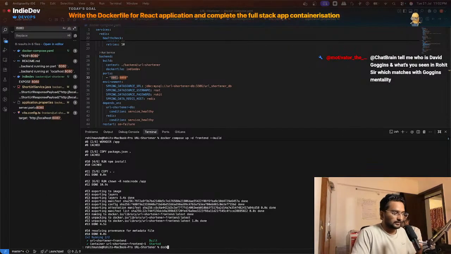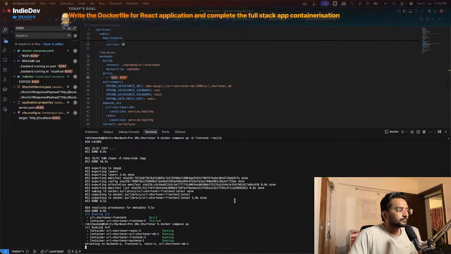Let me do Docker compose up. This is what I have to figure out.